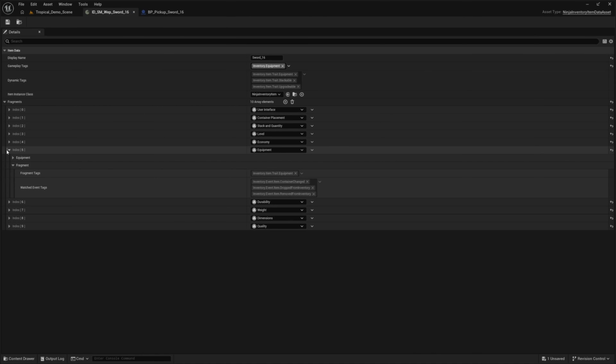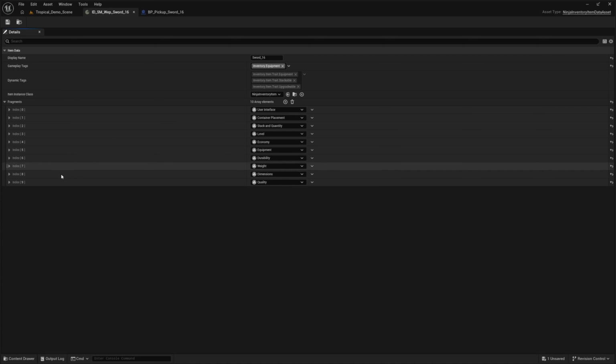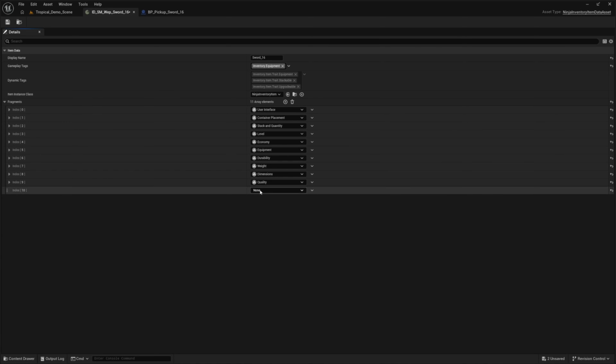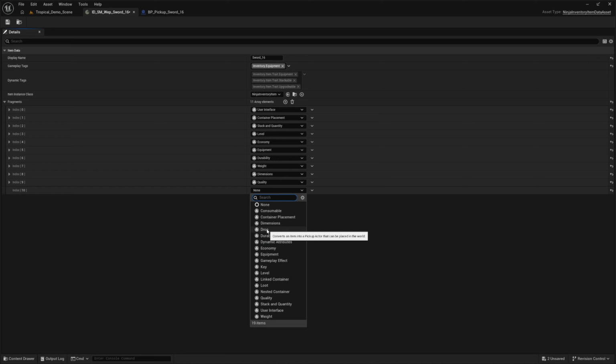So you'll see that earlier we created fragments for this weapon, and this pretty much just tells us, hey, this is our sword, and this gameplay tag is our inventory.equipment. So it's going to go in my equipment container and so on. And under fragments, what I actually want to do is go ahead and click add to the index, and I'm going to look for the drop fragment.